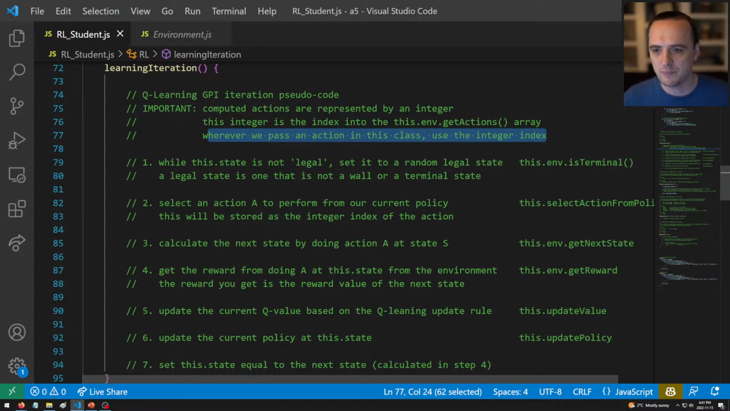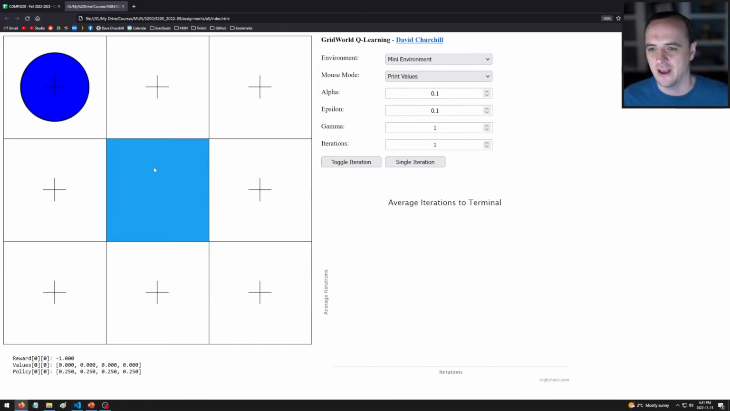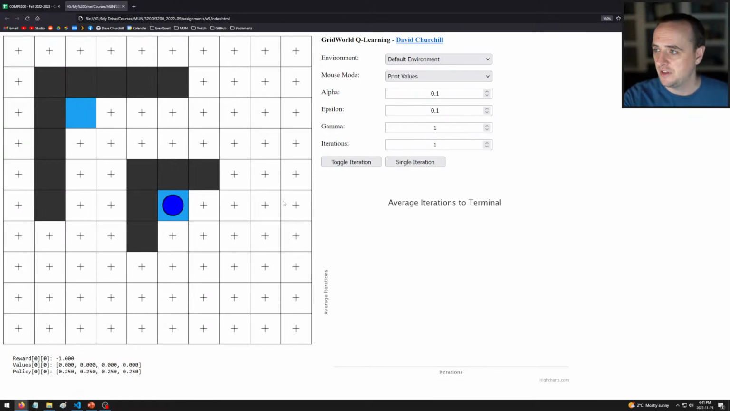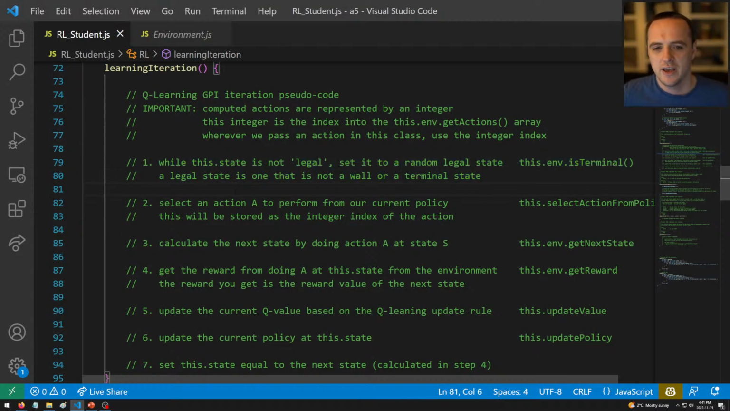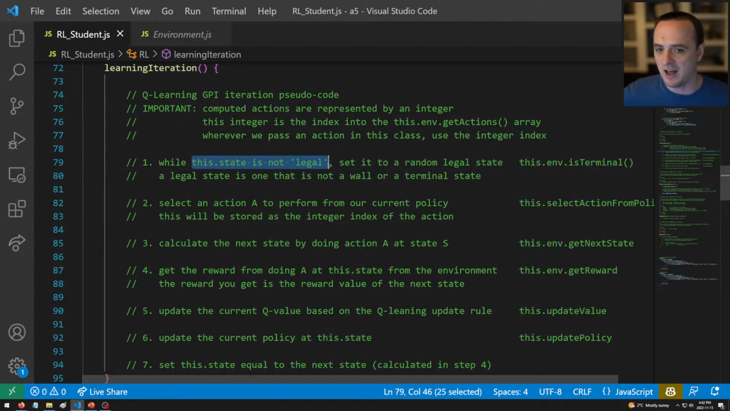So that being said, what is the first thing that you have to do? The first thing that you have to do is the following. So remember when I said that if the agent is at a terminal state, when we do our next iteration, it gets teleported to another random legal state on the map. So that's what you have to do first. You have to check to see if the agent is in a legal state. So it says while the agent is not in a legal state, so while this.state is not legal, set it to a randomized legal state.